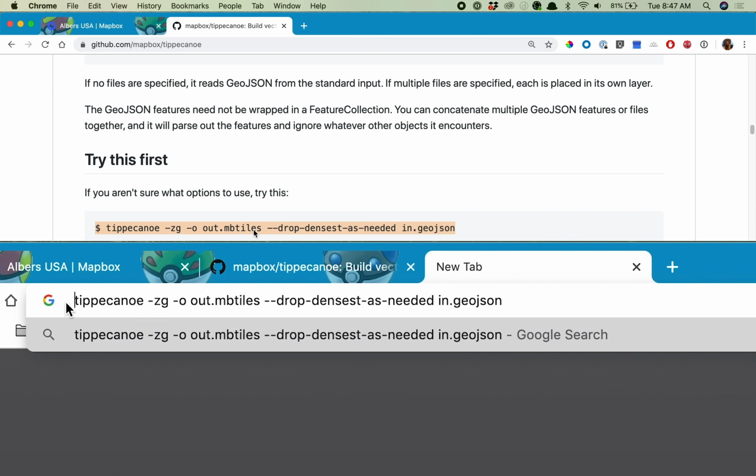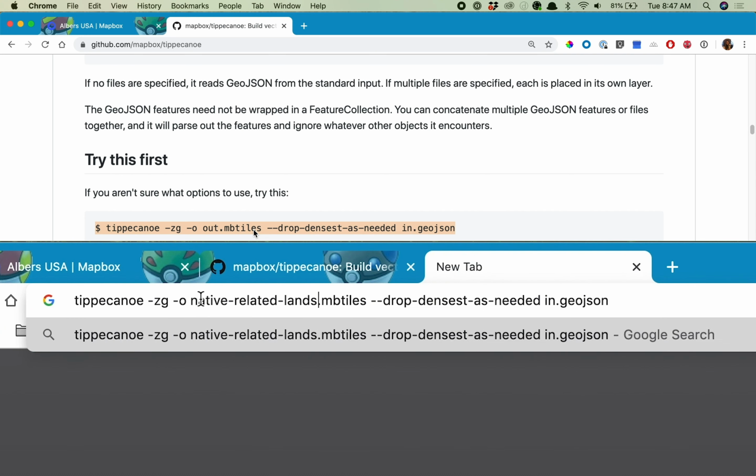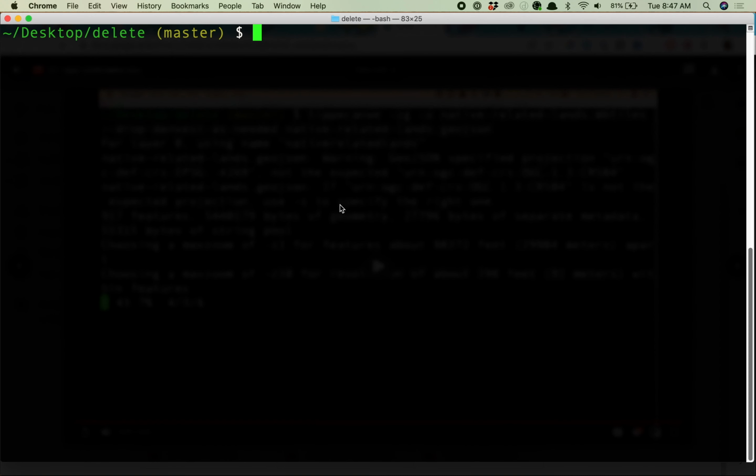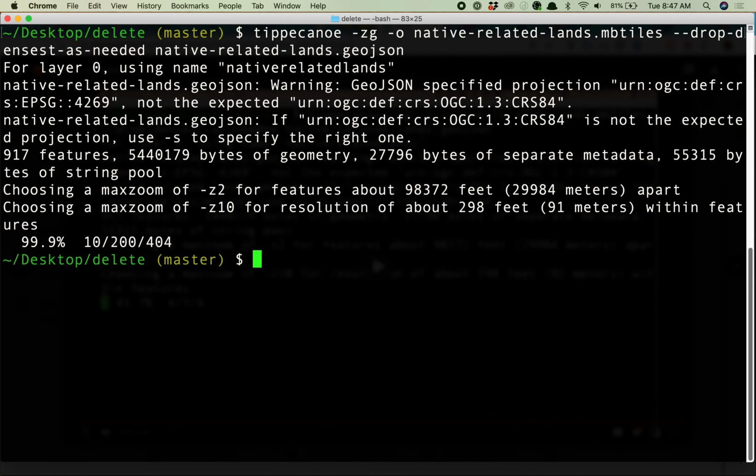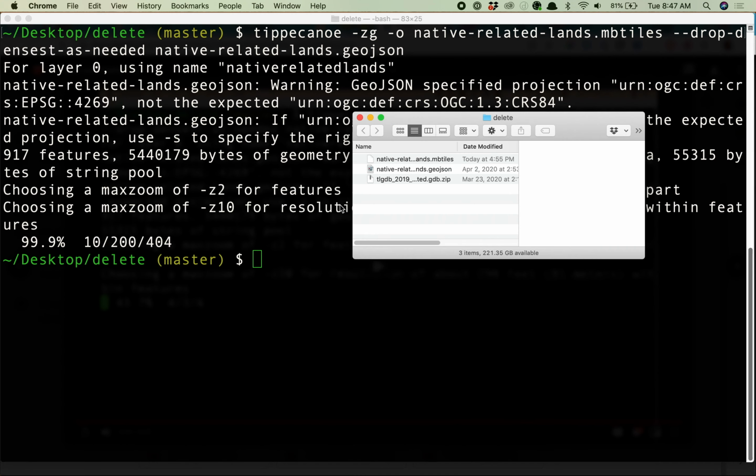So what this command is saying is using the Tippecanoe library, we're going to modify the zoom level and we are going to get an output of native related lands by dropping the densest as needed in the GeoJSON called native related lands. So we'll copy this. We can paste in the command and press enter. Great. What just happened is that Tippecanoe converted the GeoJSON into vector tiles, which is a faster and more lightweight data set. Now if we hop over to Finder, we can see that we now have MB tiles.